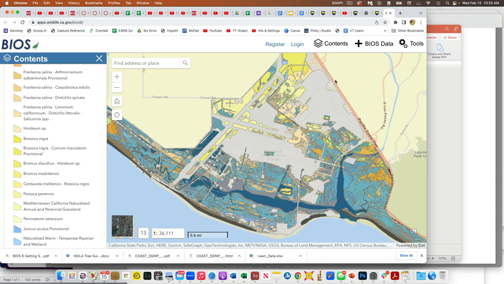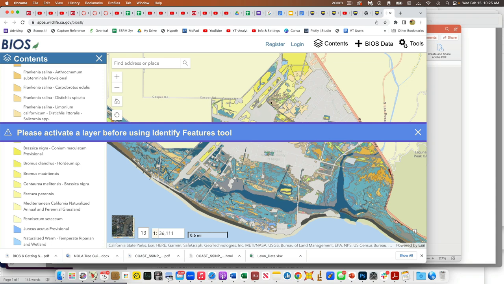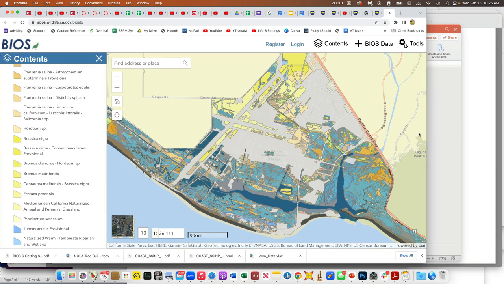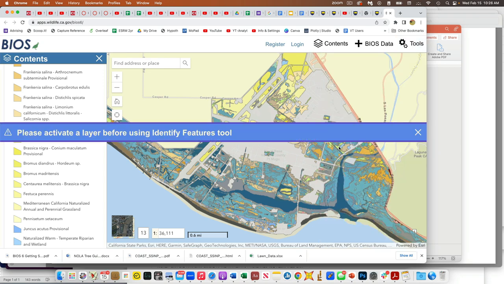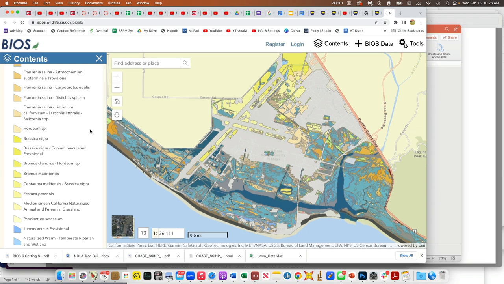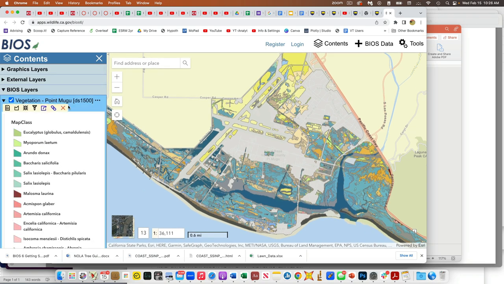So I can come over here to my tools and this thing that says identify features. I can click, and then click on this. And oh, okay, sorry, right. I have to activate the layer. So I have to come up here first and click on this. So see, this became blue now.